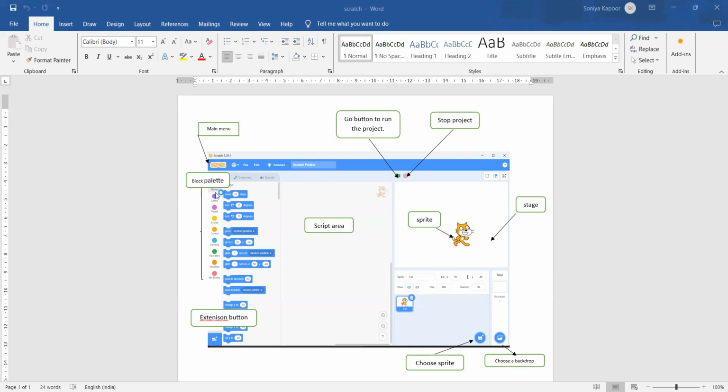Now there is a description of the blocks. Motion block is there, looks is there, sound is there, events is there, control is there, sensing, operators, variables, and my blocks. Now we have to drag the blocks one by one to the script area, and this is how a particular game, animated game, or a particular type of figure we can create using Scratch.